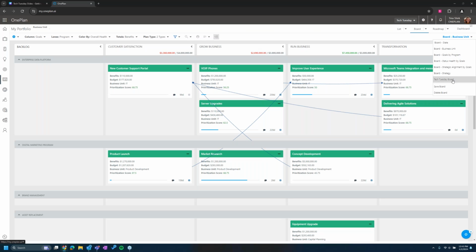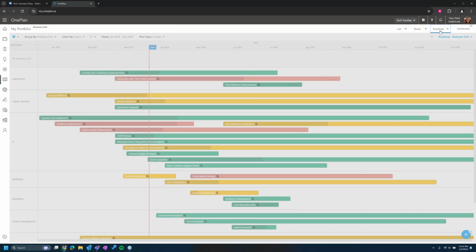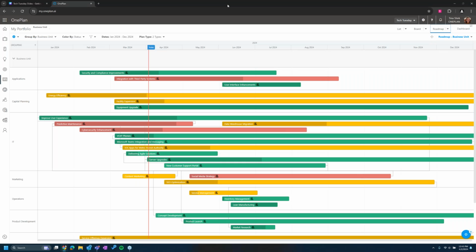Now I'm going to turn it over to you, Tina, to demonstrate how you can use the OnePlan portfolio to develop clear and impactful portfolio roadmaps. Awesome, thanks, Deb. All right, so we're going to move over to this next tab, the roadmap tab. Let it load up here, and I'll dive in now.